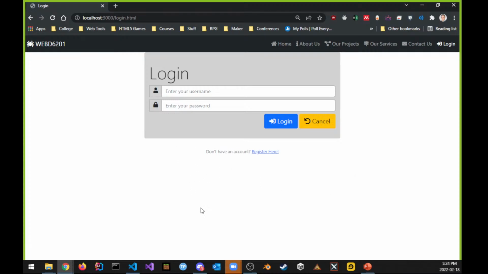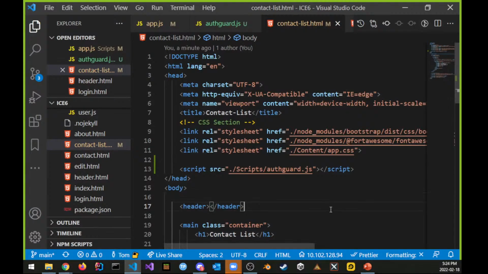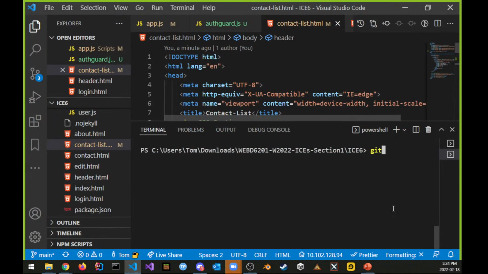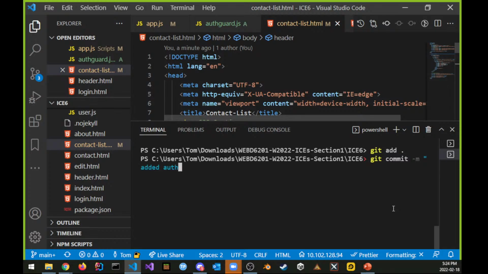I'm going to go over the stuff. Let's put this up on GitHub. And there's one piece that you have to do on your own, and there's also a bonus. Added auth guard to site and contact list. That's really long. It's going to complain.